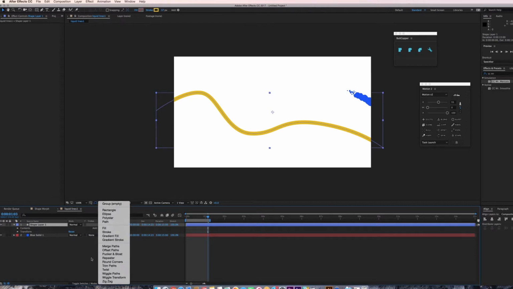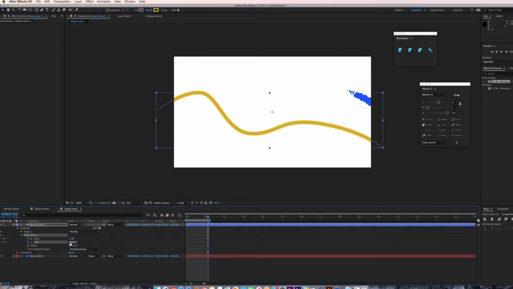Add a trim path to this shape layer. At the beginning of the timeline, keyframe start and end to 0. Move the playhead to the desired length and create keyframes to 100 and 100. Now offset the keyframes. I want to make this a rounded cap.